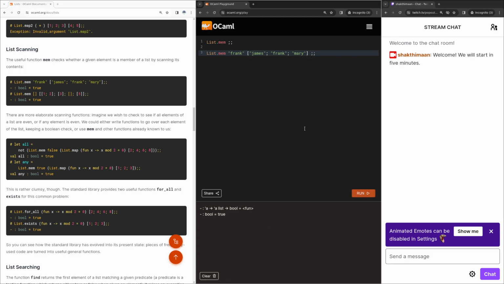Similarly, we can check for an empty list in a list of lists. So here we have 1, 2, 3, 5, and again we have the empty list in this nested list, and hence it returns true. Of course, there are more functions.